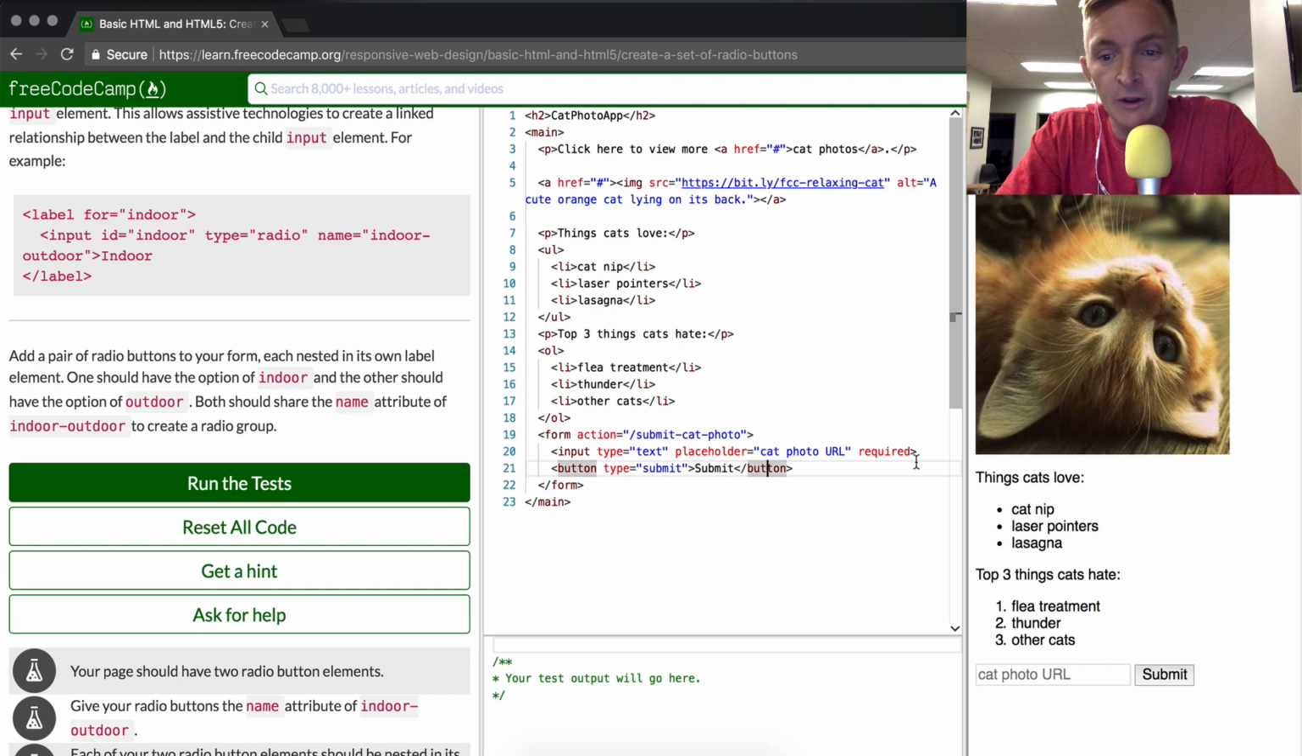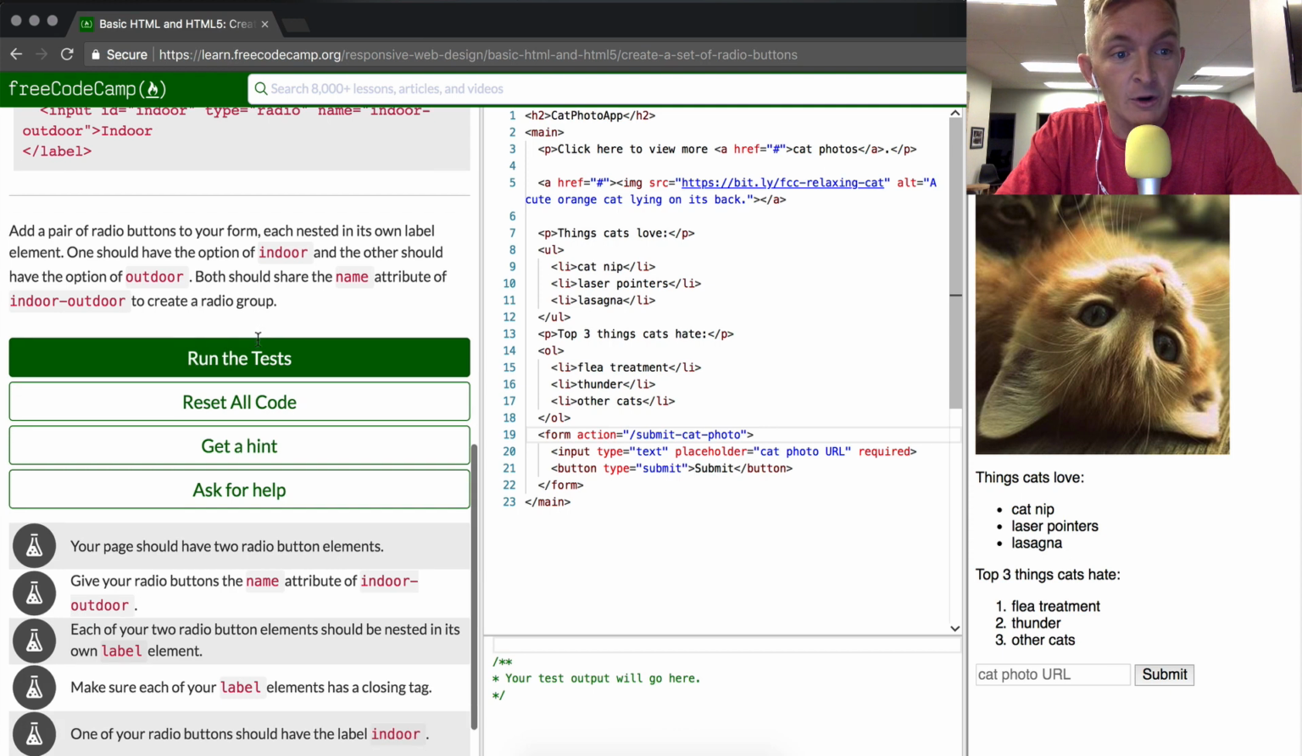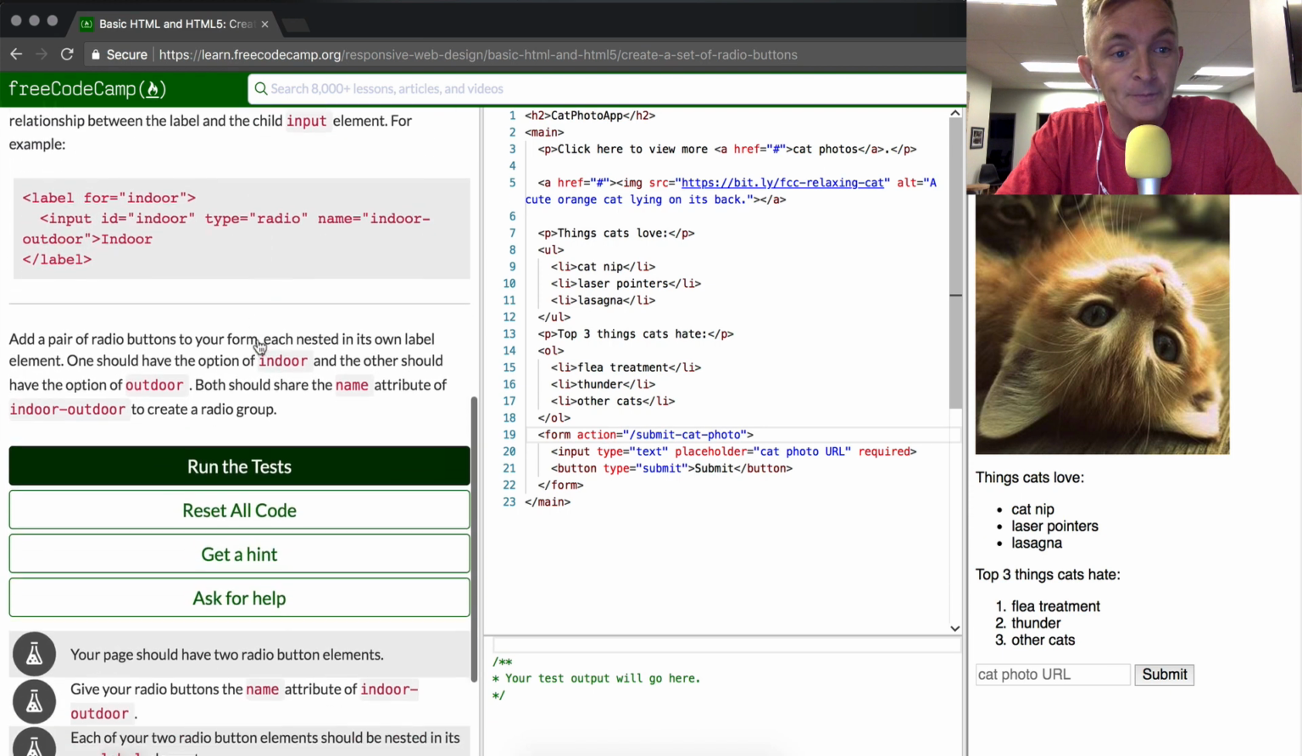Where do we want to add it? I think it makes sense to add the radio elements in between the input button and the submit button, because that will make it so that it's within this form, and we need to add it within the form. One should have the option of indoor and the other should have the option of outdoor. Both should share the name attribute of indoor and outdoor to create a radio group.